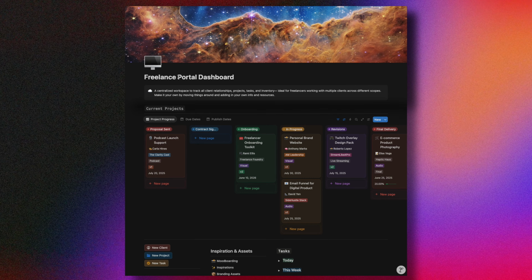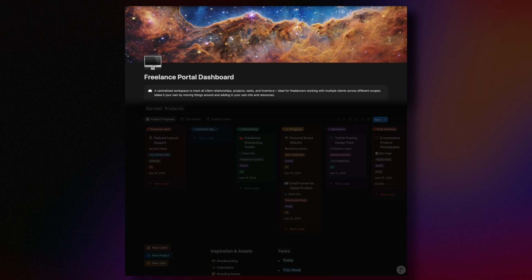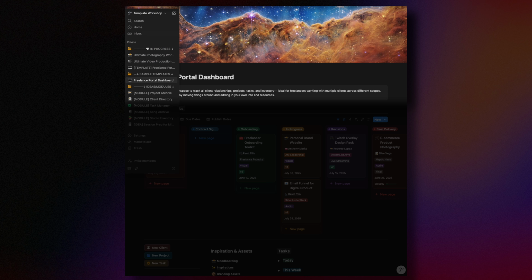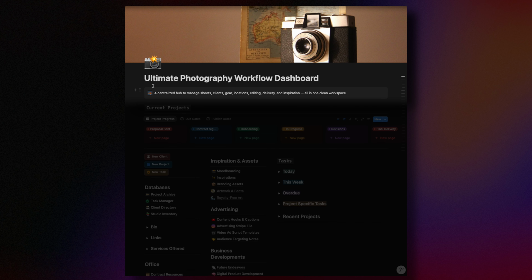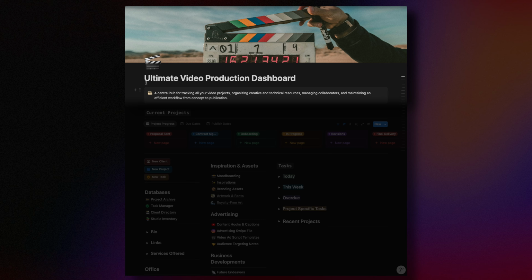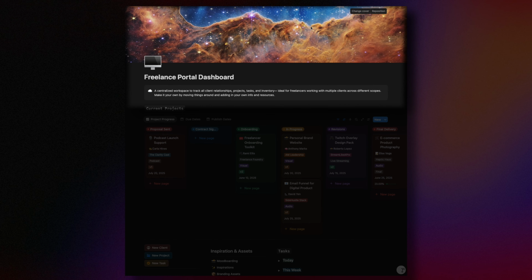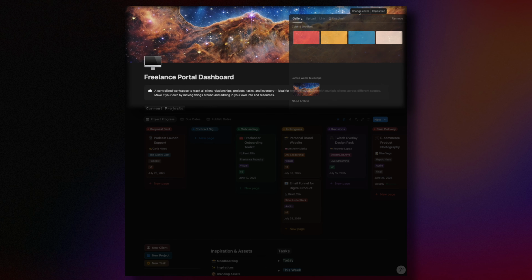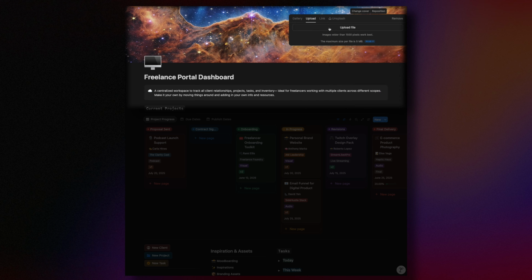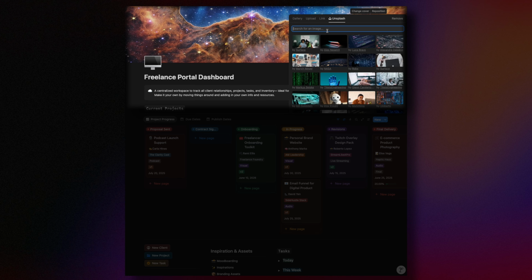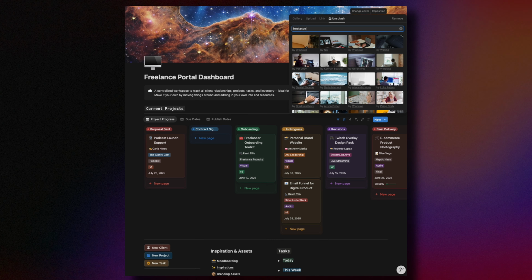So starting at the top here, you can see I've got a dashboard title, an icon, and a background cover. You can totally change all of this stuff to whatever fits your style. For example, I have a photography workflow dashboard over here, where I've changed the background and the icon to match this workflow, and a video production dashboard right here. To change the background cover, you just go up to change cover, and you can upload an image right here or use Unsplash to find something that fits your workspace better.